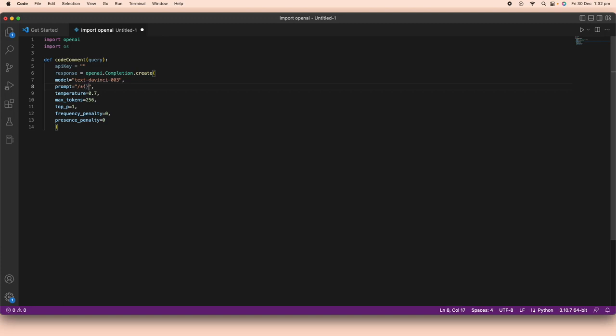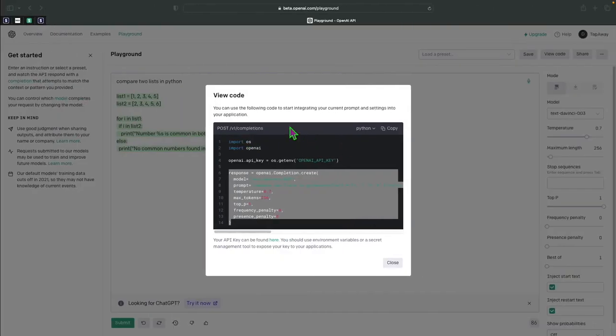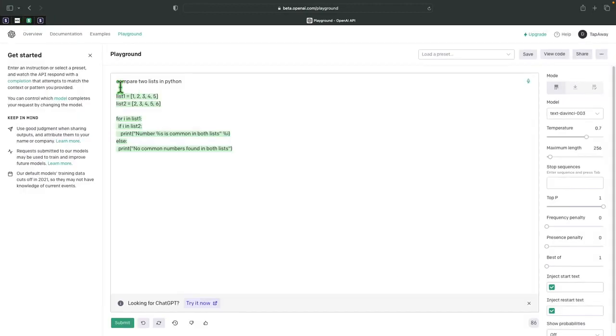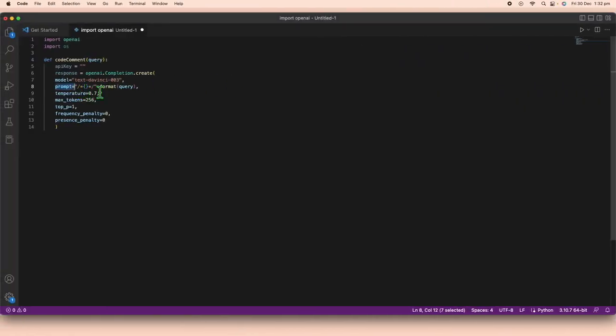I'll open and close a bracket, a star, and then a dash. Again, just like that. Over here, I'm going to type in dot format, open a bracket, and inside of here put query. So what are we doing right now? Well, basically, all I'm doing is this prompt. This is basically exactly the same as what I entered over here. And we're going to be getting that query.